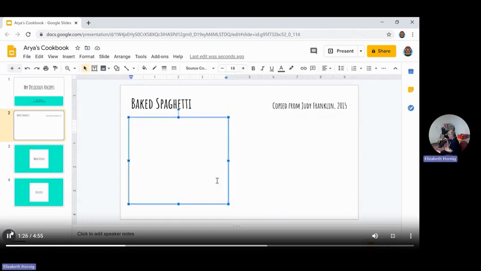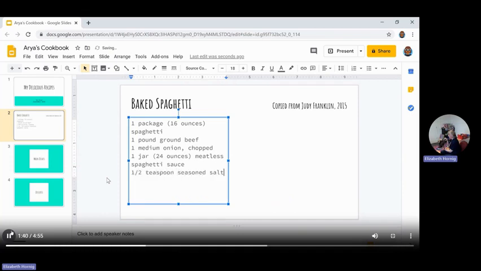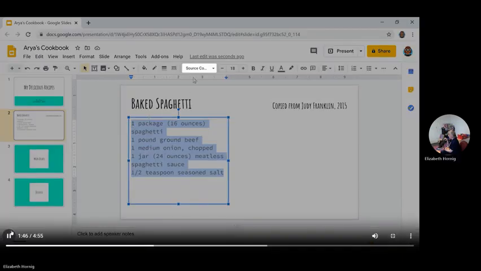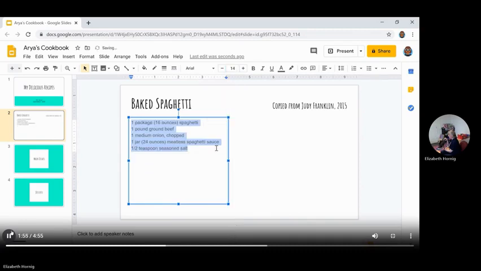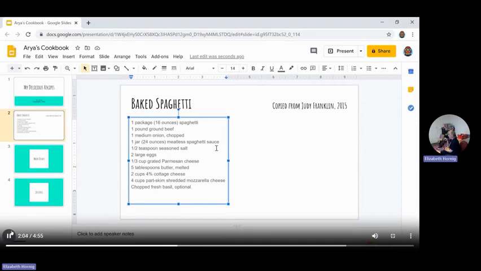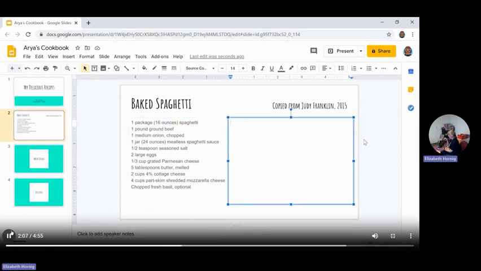Now, add recipes to your cookbook. Type or copy and paste your recipe text. Type your recipe's ingredients in one of the text boxes. To fit all of your recipe on a slide, you may need to resize your text. Select the text and resize it so it fits better in the text box. Then, in the other text box, type your recipe's instructions step by step.